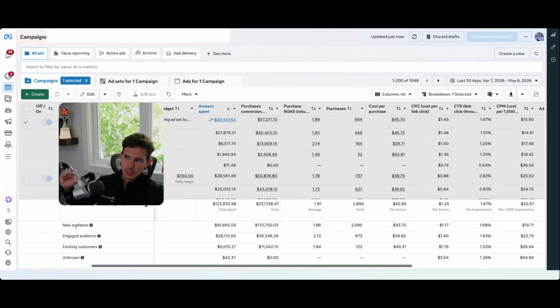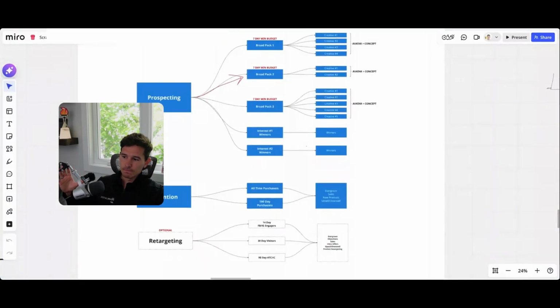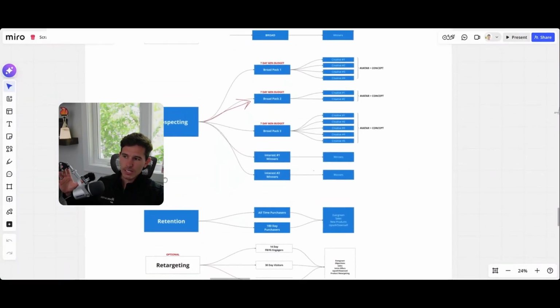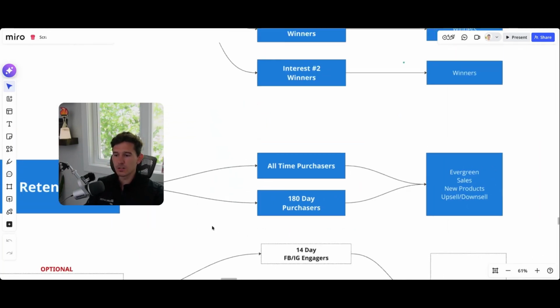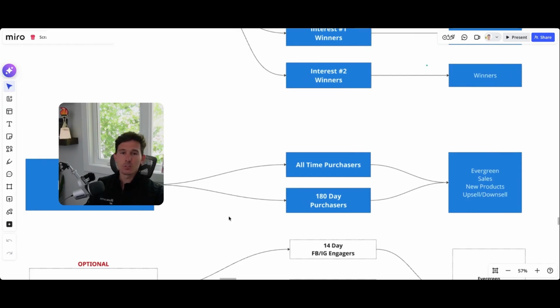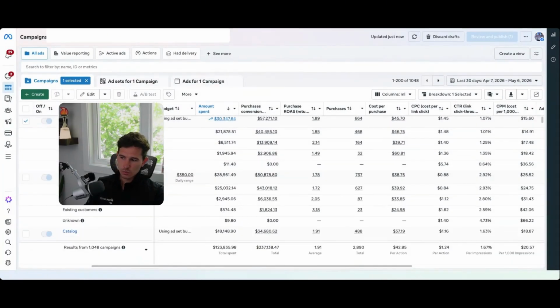So that distinction is made by looking at this data right here. It's the first place we look at it. The second thing we do is we break down the retention side, which is going to be what I consider a mandatory campaign. Now, nothing's mandatory, but it's a recommended campaign for sure. So the retention side is going to show us all-time purchasers and 180-day purchasers, basically anyone who's purchased from us before. To do this, we're doing the same thing.